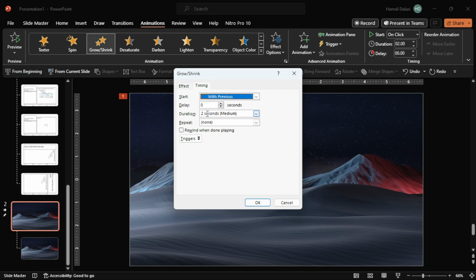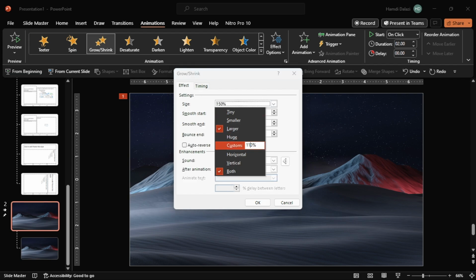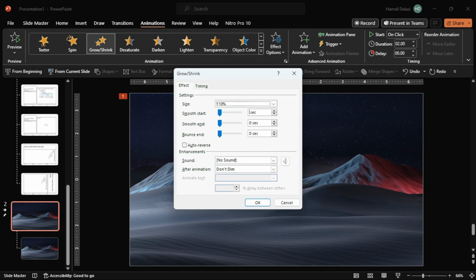Increase the duration. Loop the animation until the end of the slide. Reduce the size of the effect. Add a smooth start and smooth end to the animation. And check the auto reverse option.